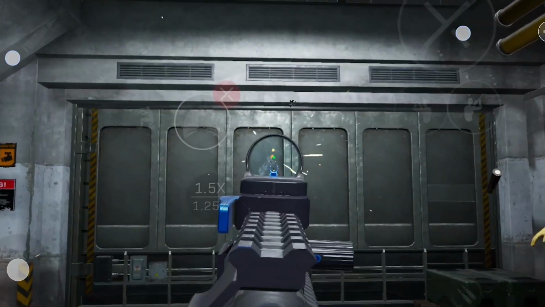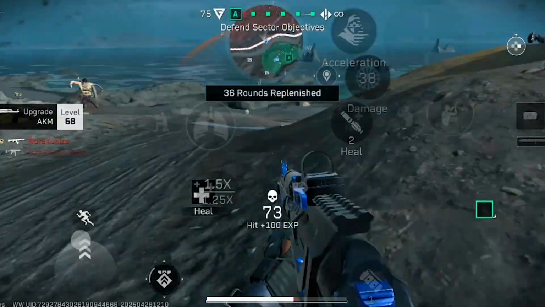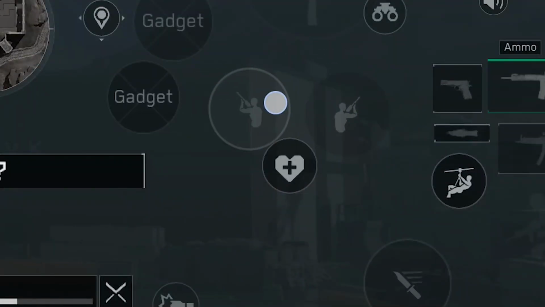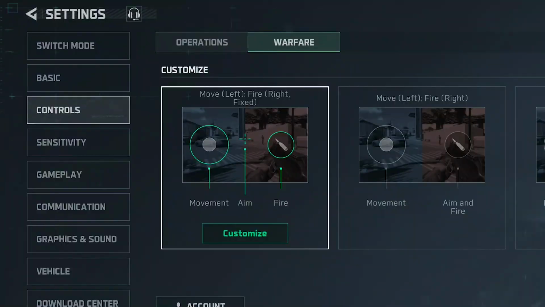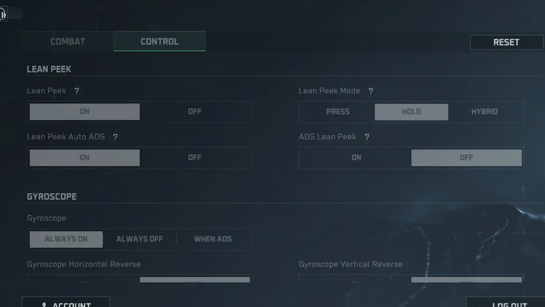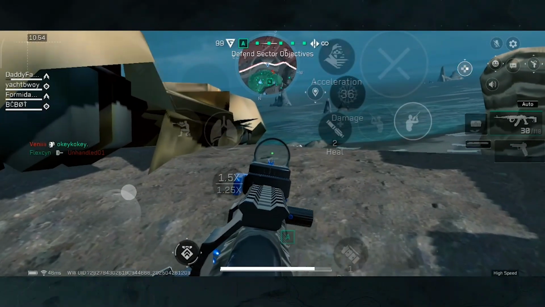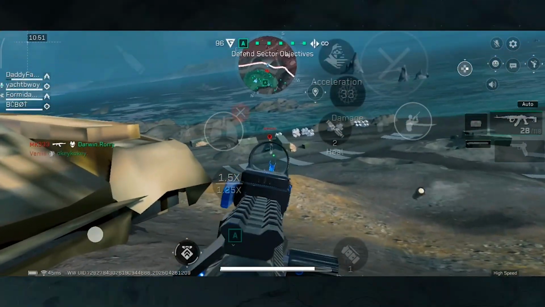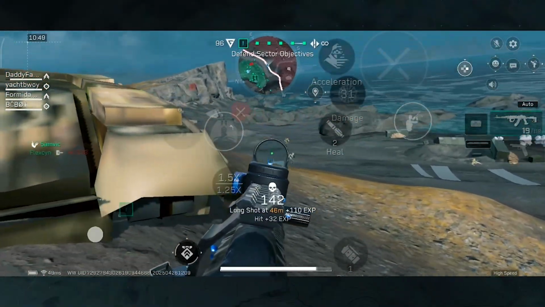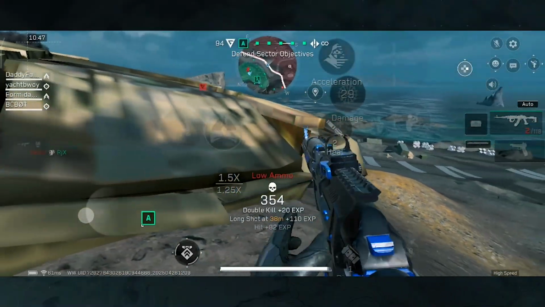So what you want to do is to place this button somewhere you can access it easily while firing the gun. Once you must have set up your hold breath button, the next is your lean peak buttons. If you don't have these buttons available, head over to the settings, click control and turn it on. Lean peak is necessary in Delta Force Mobile because most of the time you will need to hold angles, and the best way to do that without being seen is by peeking.